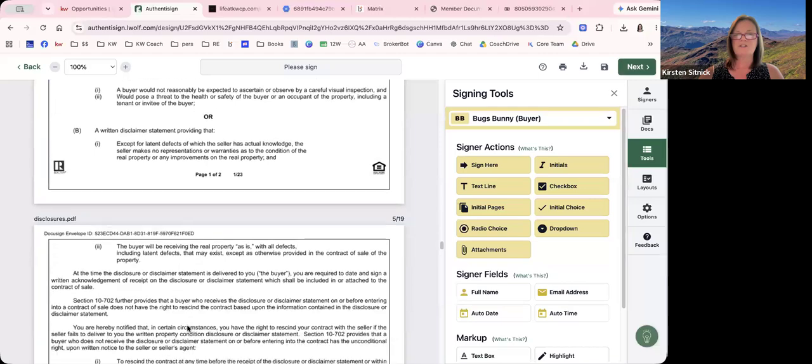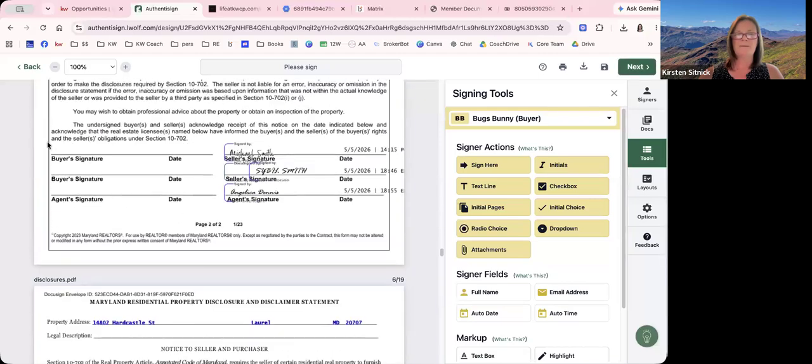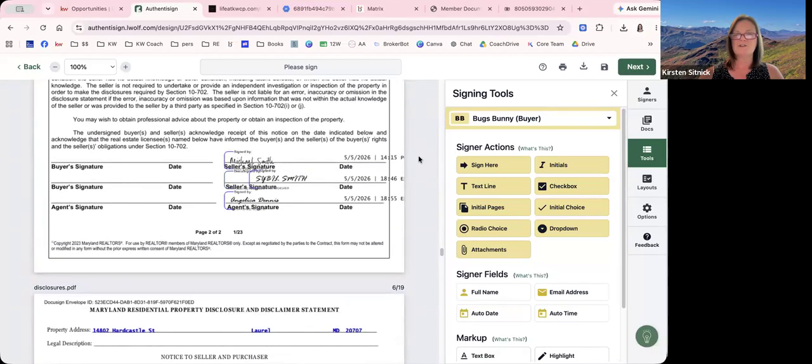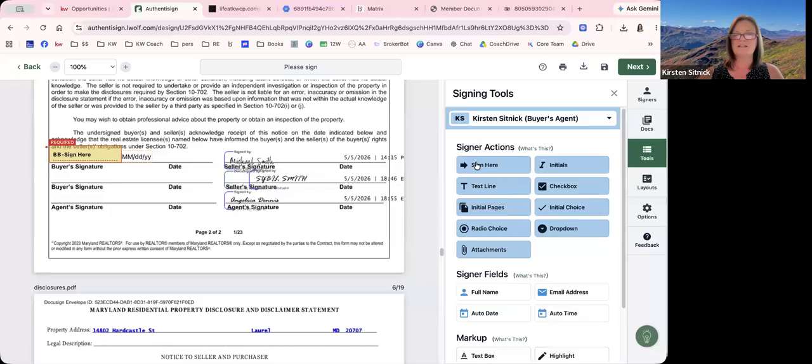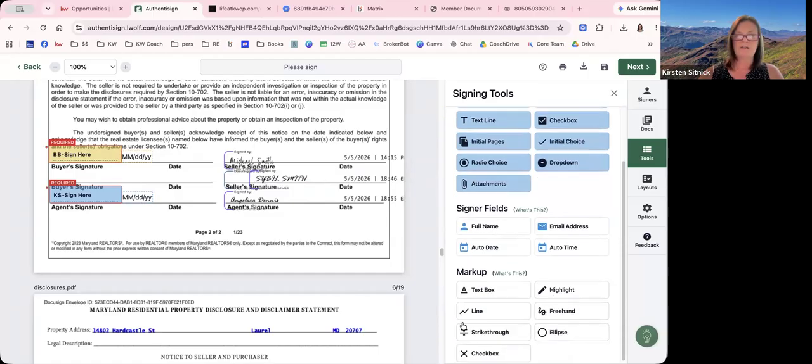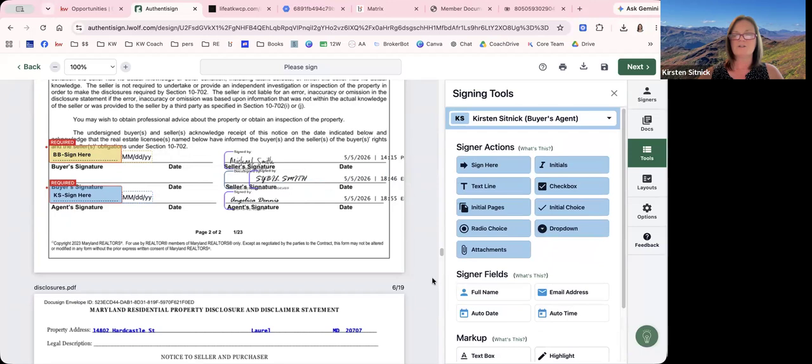Scrolling to the next page. Again, I need a buyer signature and the agent signature. So let's do that. I'm going to get the buyer signature here. Now I need my agent signature. I'm going to click where it has my buyer's name, choose me as an agent, and have me sign. Lone Wolf has each signer in a different color to help you keep things straight. If you needed an initial, you could drag that over. You can do some markup, like if you needed to cross something off. So there's lots you can do.